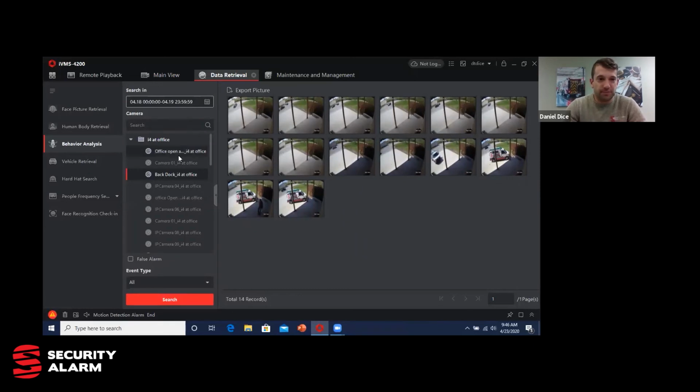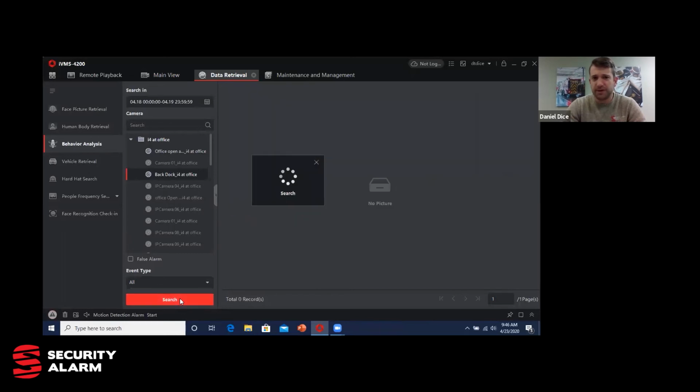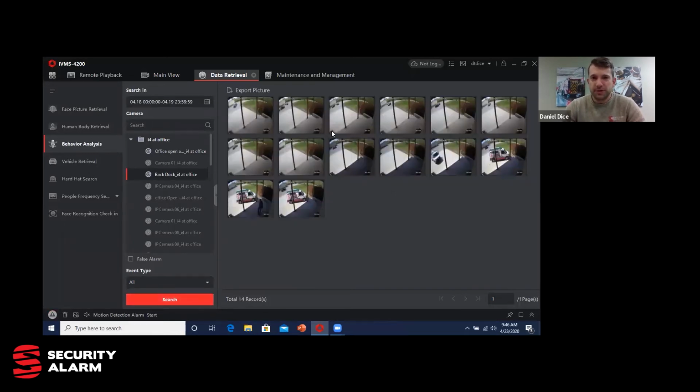So I've put in the time parameters. I've put in the back dock. For my event type, I'm going to go ahead and select all, and I'm going to hit search. The results that you guys are going to see here are based on some predefined events that we have set in the camera. So we have two events set up on this particular camera.